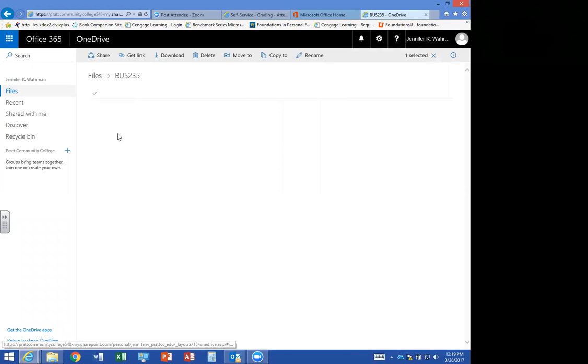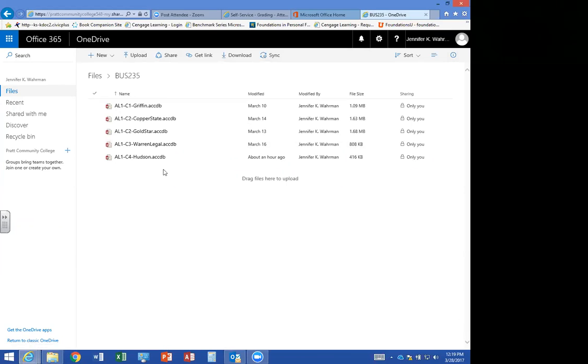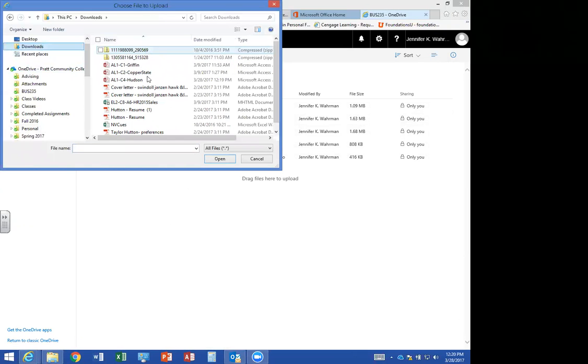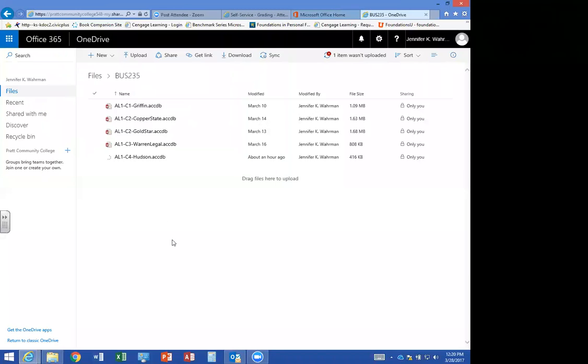So you click on BUS 235 and then you upload. You may already have a Hudson file in here, and I'm going to show you what to do. We need to upload this new one. So click upload, make sure nothing is checked. Click upload, go navigate to your downloads folder, choose the Hudson database. It tells me one item wasn't uploaded.